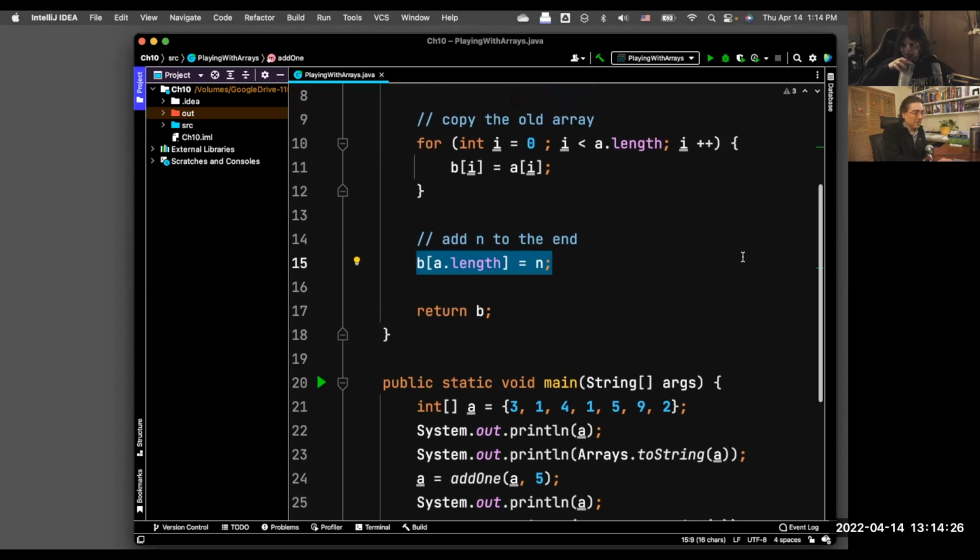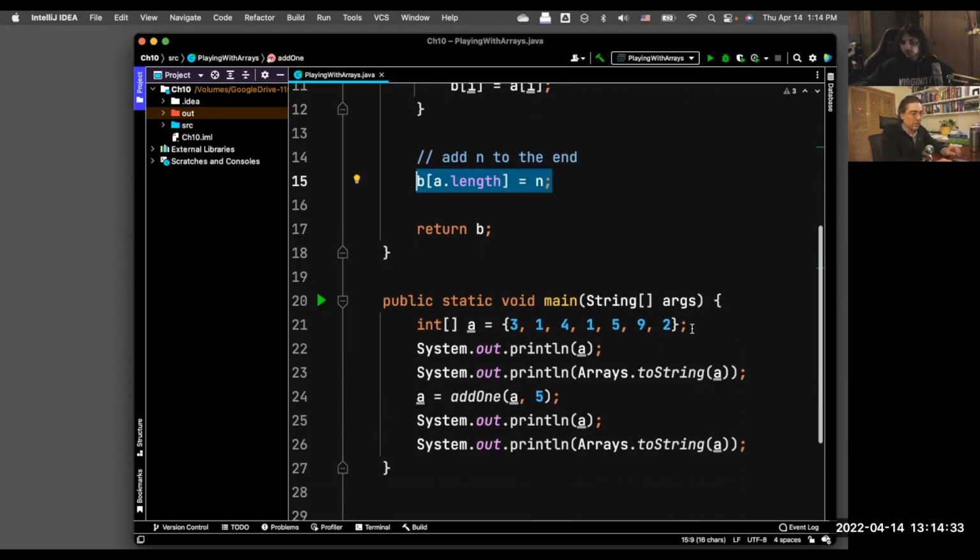Yeah. I like it. And this is the problem with arrays, that they're fixed in length. And so in order to change the size of the array, we have to actually make a full-on copy.